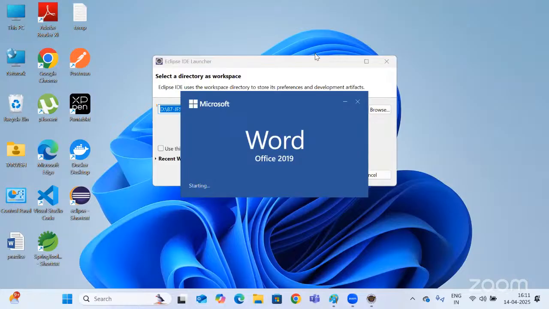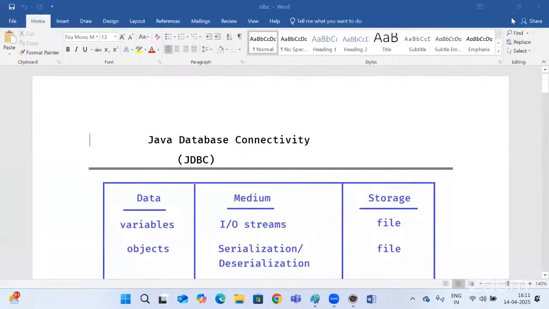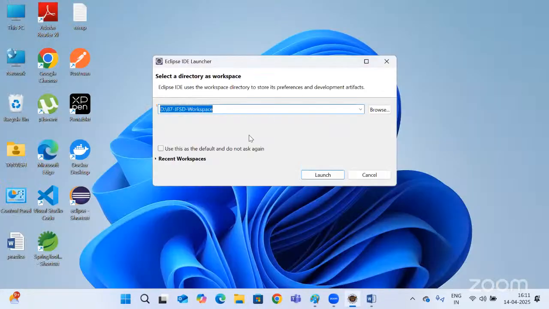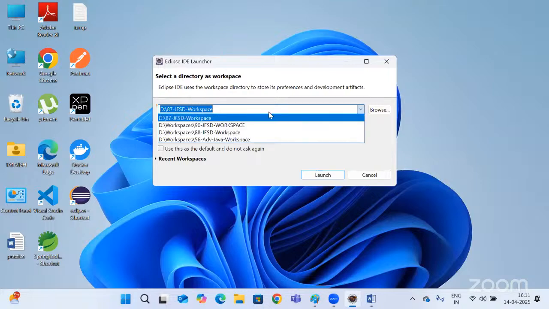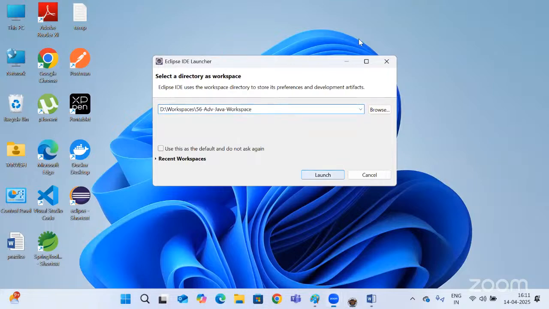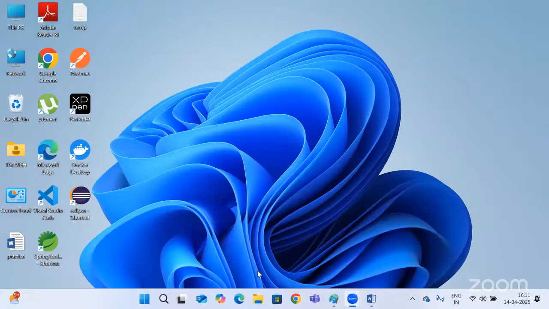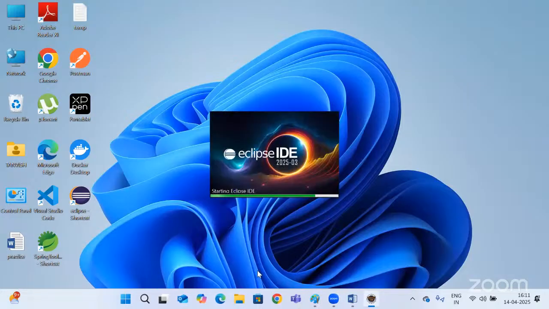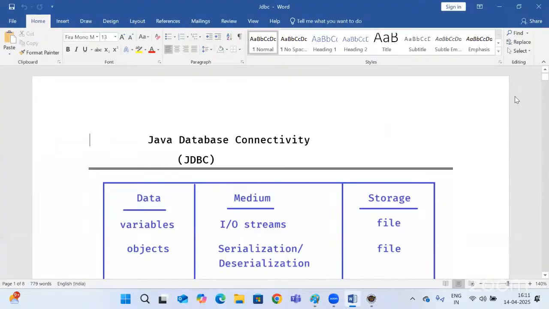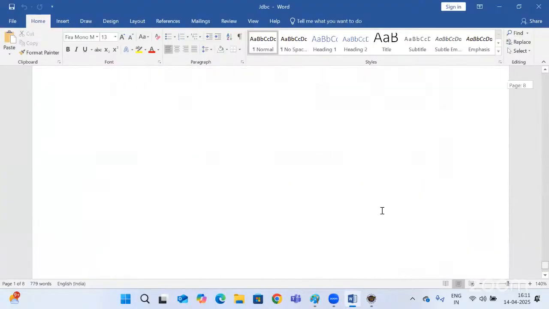So in the last session, we got to know about how to work with inserting records into the database.